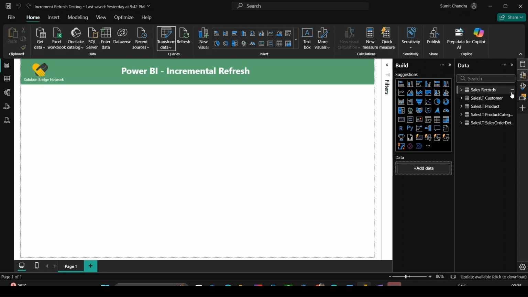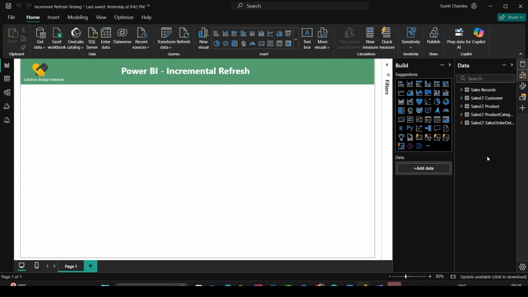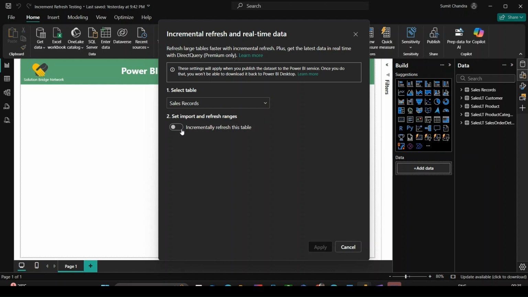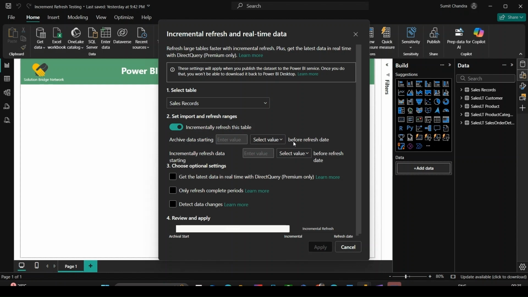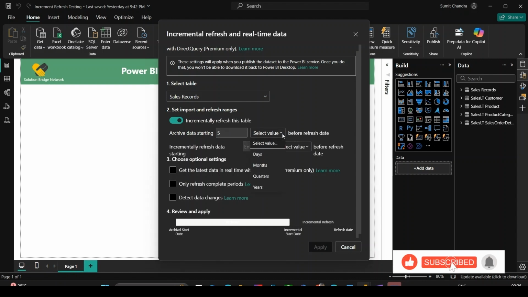For the same, you can click on this triple dot of the fact table, and we can click on incremental refresh. We need to enable this incremental refresh for this table, and here we need to define the policy. Archive data starting. So we will store historical data for last 5 years. So let me put 5, and from select value we will select years.